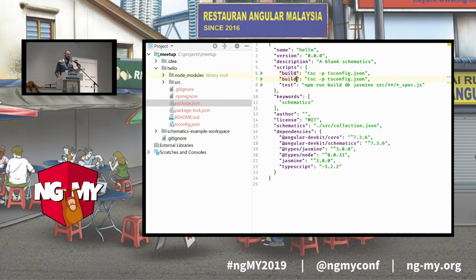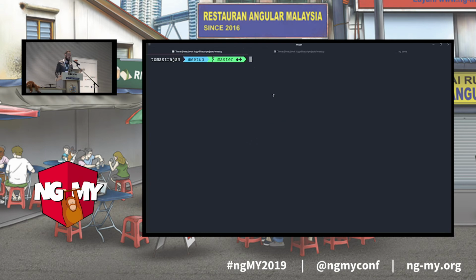That means, let's say you have some complicated schematics which change a lot of files and something goes wrong. You can specify that the changes will only be committed to your file system if everything was successful. So you can prevent some corruption, and then you don't need to do a git revert or something like this. All right, so we have a schematic. Now this is TypeScript, so we have to build it to run it because we can only run JavaScript. So let's add here a new goal.